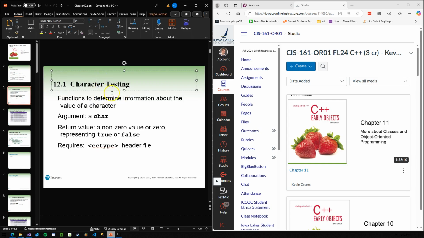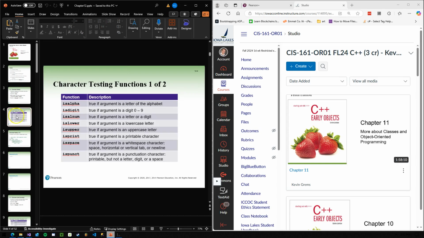Character testing. So we do have access to functions to determine information about the value of a character. Usually when you utilize these functions, you pass in the character that you're wanting to test or know more information about. Typically these functions return a non-zero value or zero representing true or false. And you must include the cctype header file to use these built-in functions. So character testing, here's a basic table of those functions. They're also, of course, found in the textbook and online as well.